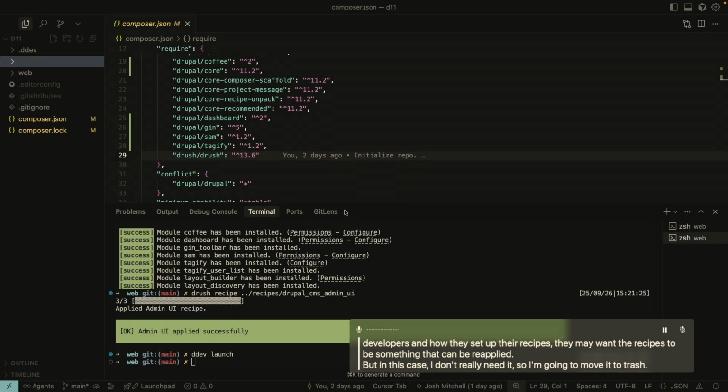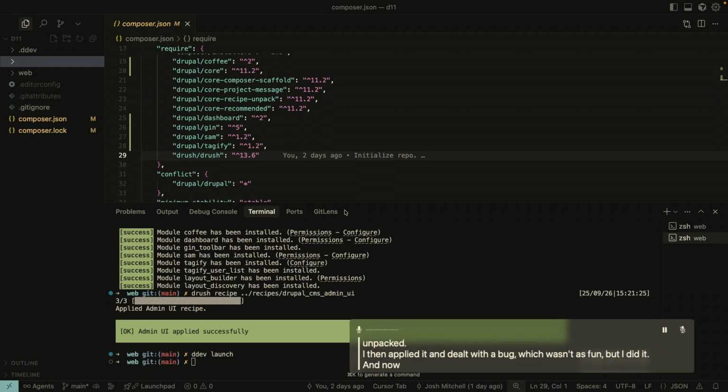So I've literally taken a vanilla Drupal 11 site. I've applied a recipe, or I required a recipe which automatically unpacked. I then applied it and dealt with a bug, which wasn't as fun, but I did it. And now I've got a site running just that recipe added to a standard profile. What do y'all think? Woo! Okay. I'm pretty happy with that.